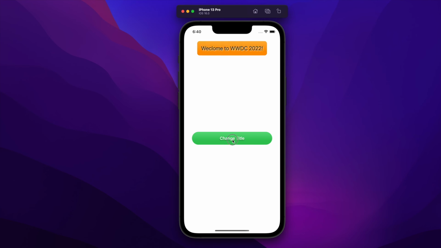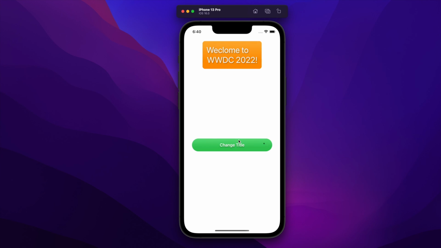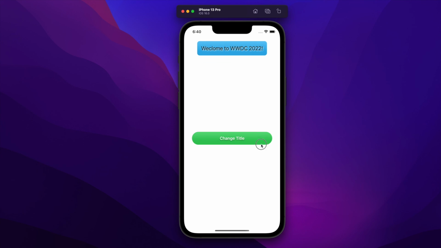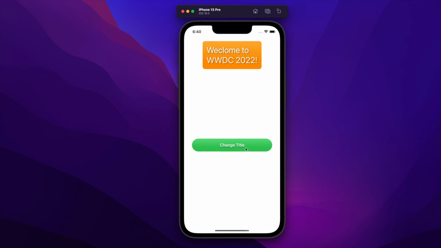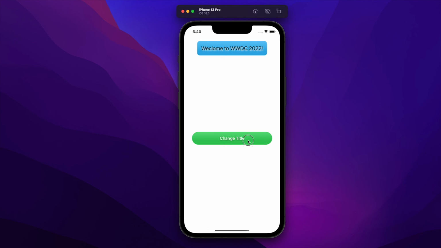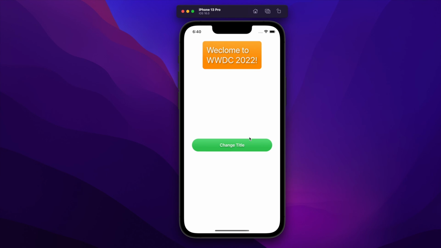That was all for today. We demonstrated the new features that come with text and the new modifiers with background style and foreground style. We also now can see the power of the new onTapGesture, where now we can see the location of the user's taps.